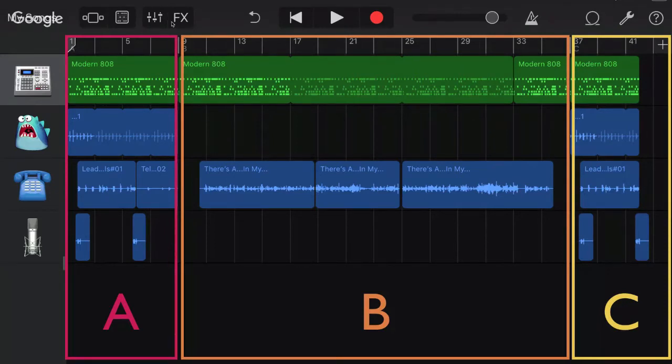What I did when I was setting up this project is I recorded section A, then I recorded section B, which was the main rap part, and all I did after that was duplicate section A, and that became the last bit. So I didn't need to re-record the stuff in section C that you can see on the screen. It was simply a duplicate version of the first part. I hope that makes sense.